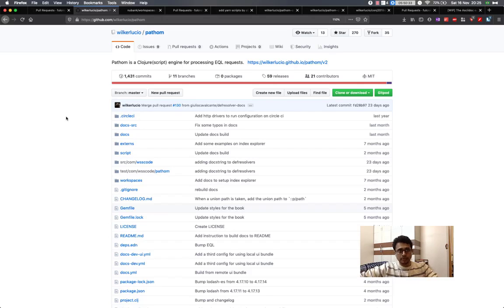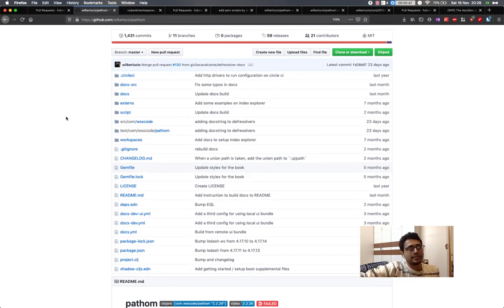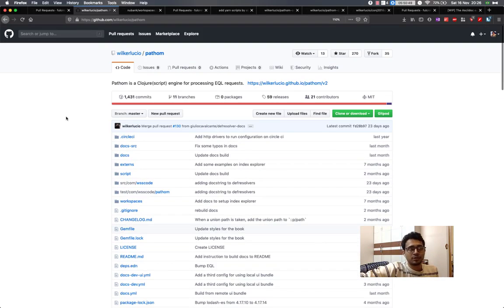So this is the power of PathHome, and moreover, it adapts to REST APIs as well as GraphQL APIs. So yeah, and like Fulcro itself, this is also a dense source code. However, one of the best things about this project is that there are no breaking changes in this project.